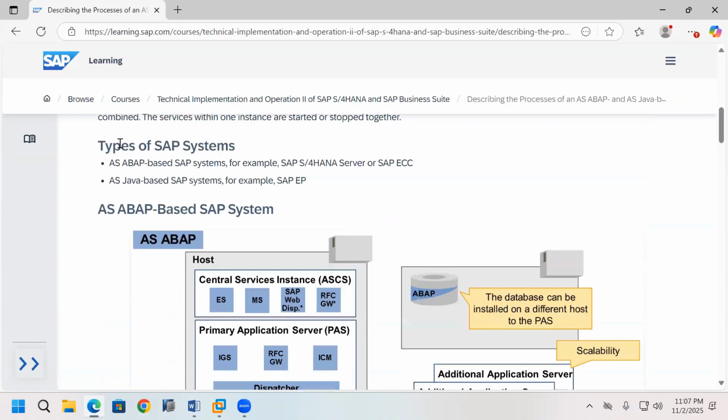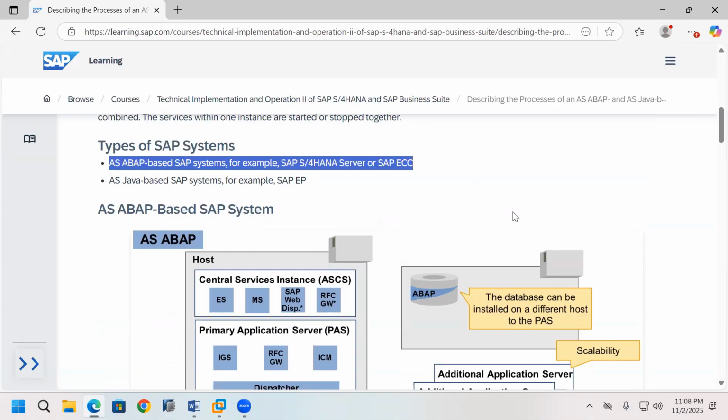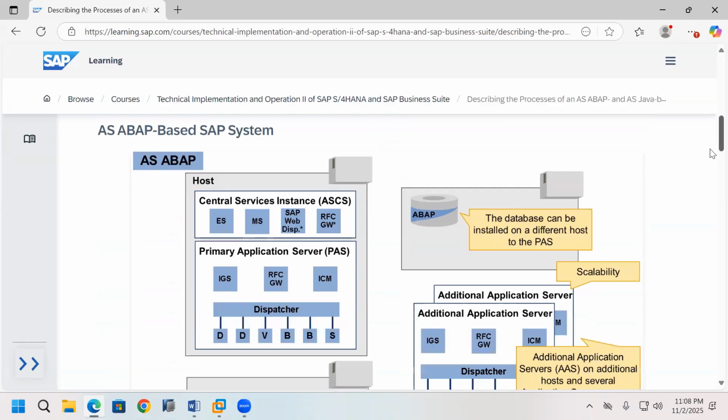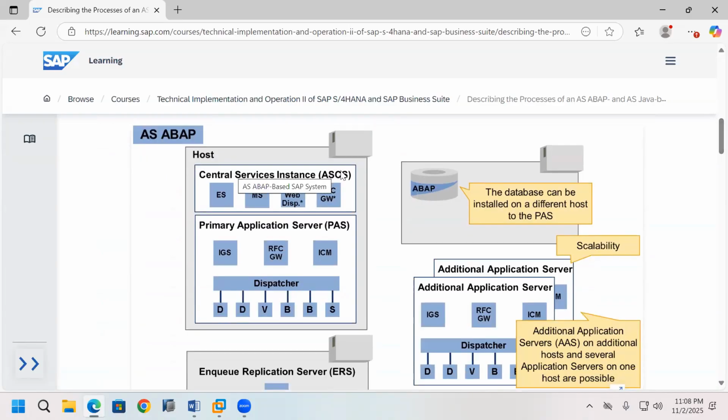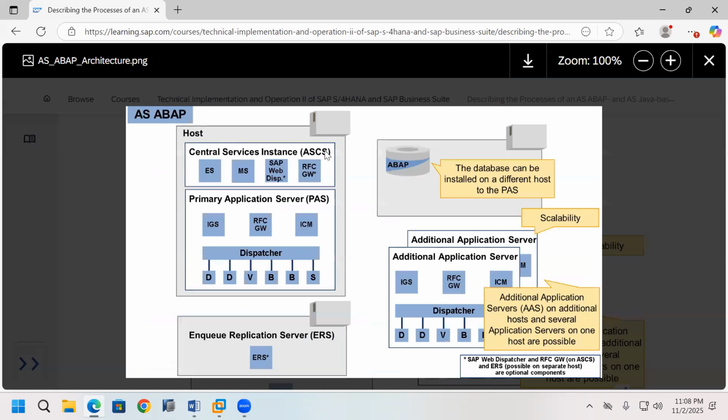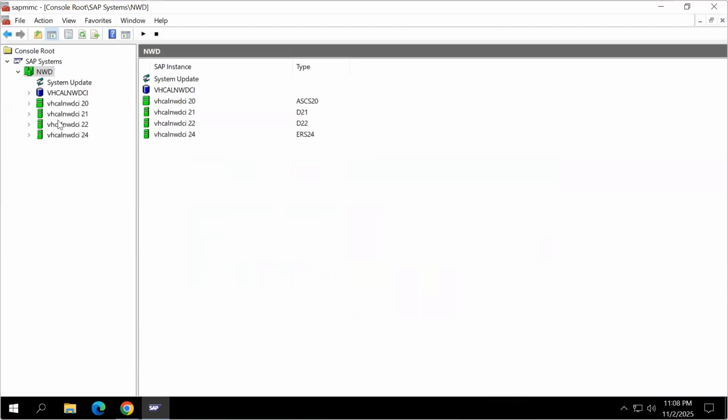Already you know the types of SAP systems: ABAP-based SAP system and Java-based SAP system. Now we want to know what is available in the ACS instance. In the ABAP Central Services instance, what is available? What is available inside the ACS instance, we call software components. Now I will show what is available inside the ACS instance.